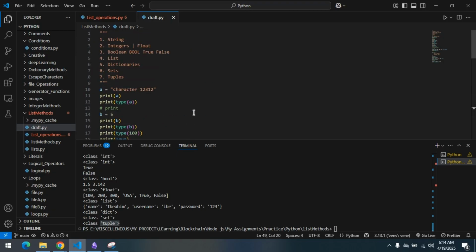Okay, so we're done with the different types of data types, and we're gonna dive deeper into each one of these in a separate video. But I just wanted to summarize some of the most common data types that we use while creating a program.